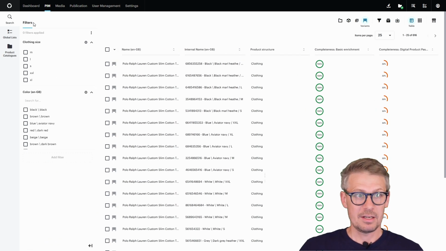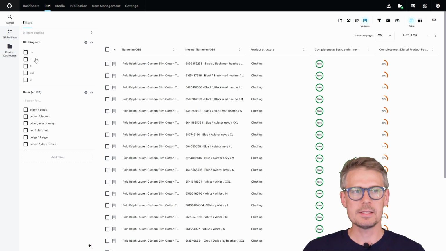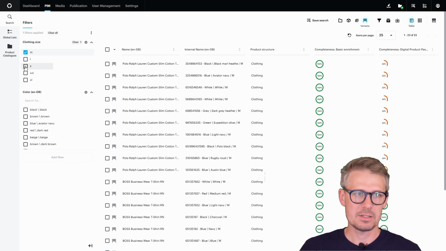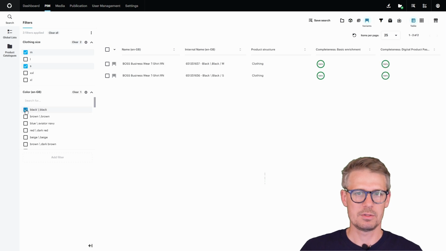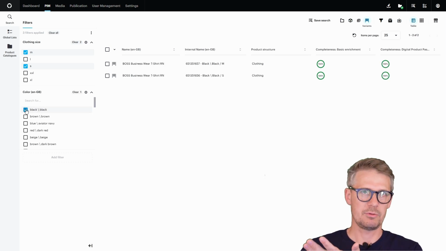You have this quick filtering that they introduced here, where you can just select different attributes you want to filter on, and for example, if this is related to a global list, then you will be able to just quickly select, I want to see the medium size, the small size, and I want to see the black ones. There you are, quick filtering.